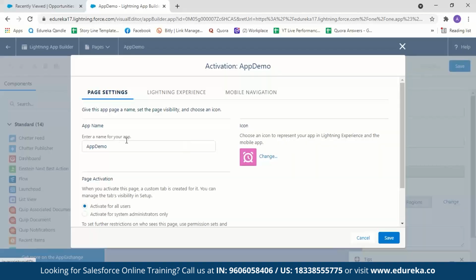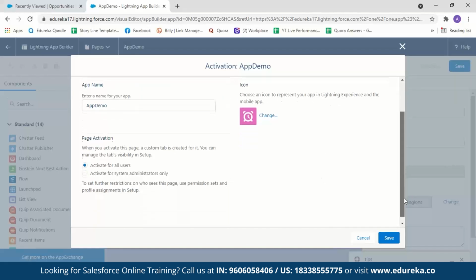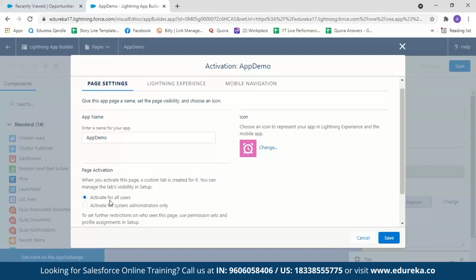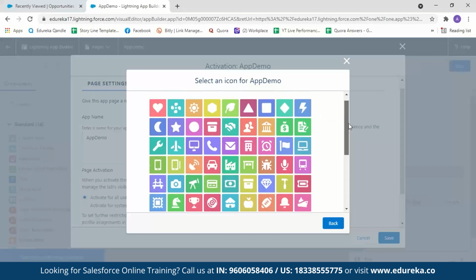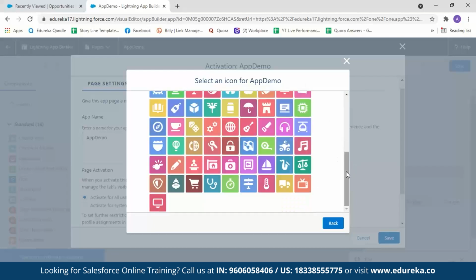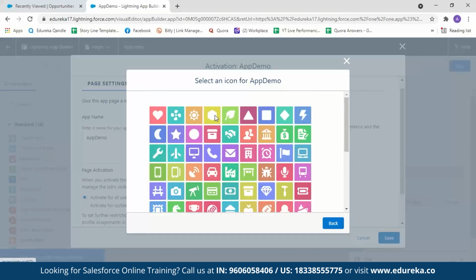Now here again I can change my application name, but I'll let it be App Demo itself. Now I can also select for whom this app page will be visible, for all users or only for system administrators. I'll go with default, which is activate for all users. Next, if I want, I can select any icon for my app page. Click on change and you'll get many icons from here. You can select any one from here. Let me just go with this one.